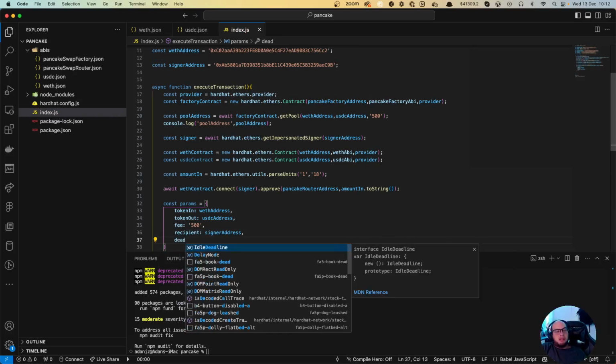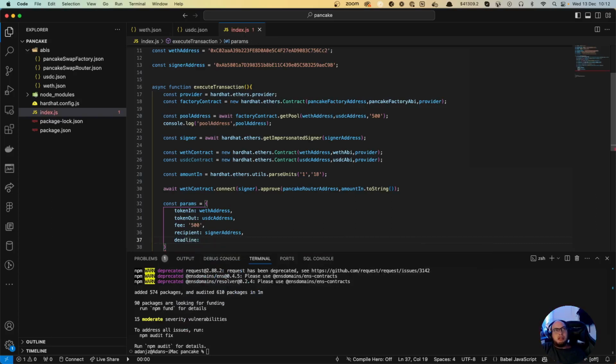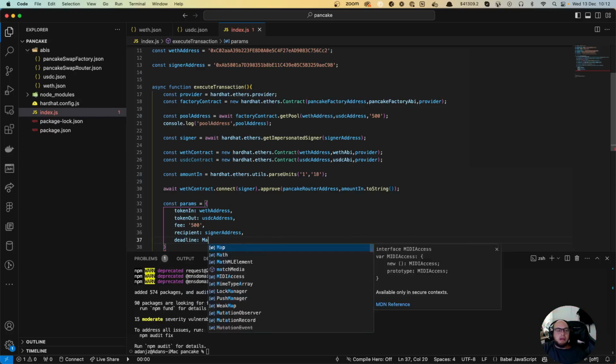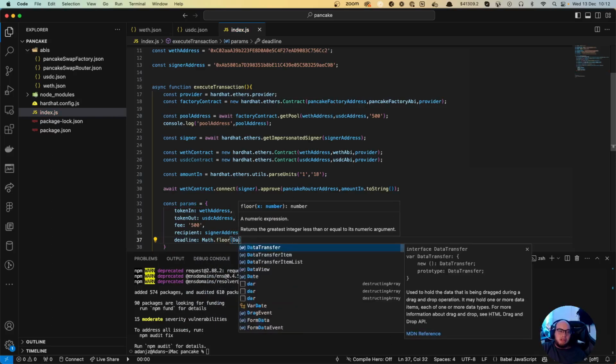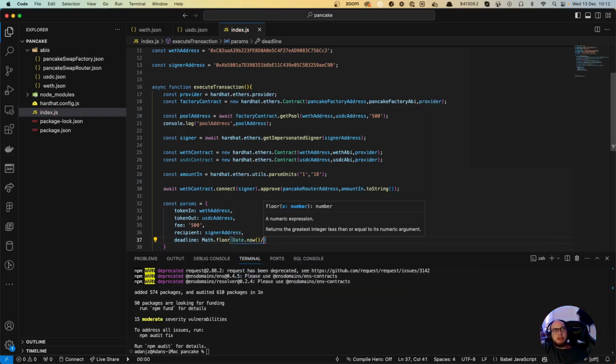the deadline, it will be in, let's do Math.floor Date.now divided by 1000, so we have the seconds, plus, let's do an hour or something like that. So let's do 60 seconds by 10, so it's 10, no, it's 10 minutes. Let's do 10 minutes.